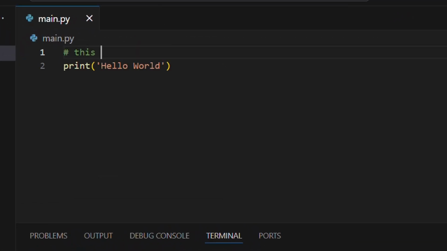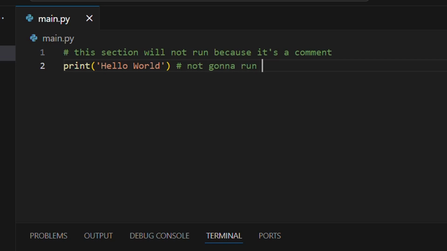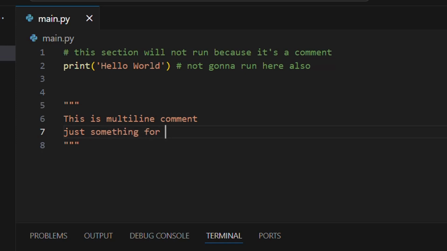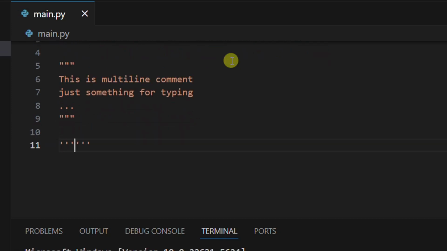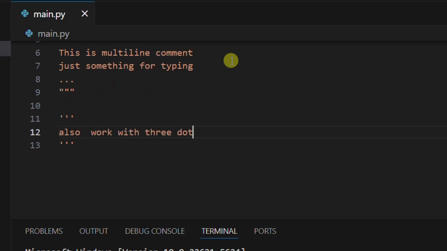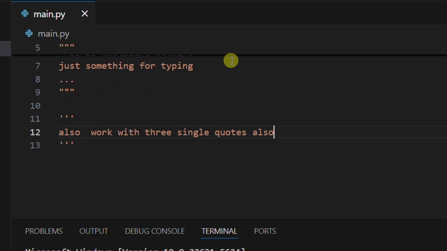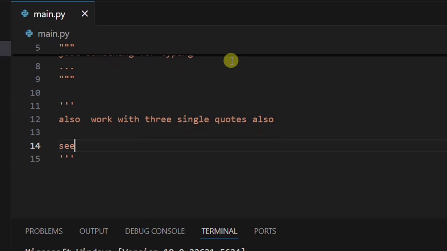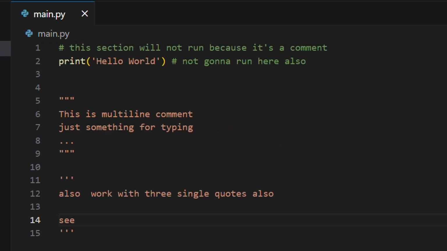Let me just show you the comments also. In Python, comments start with the hashtag instead of the double slash. You can write it above or below the program, like here. It's not gonna run here also, but you cannot add it at the start of the line because it will create an issue. For a multi-line comment, you can use three double quotes or three single quotes. Anything between them will not be run by our compiler. It is just for us to understand what that line does.